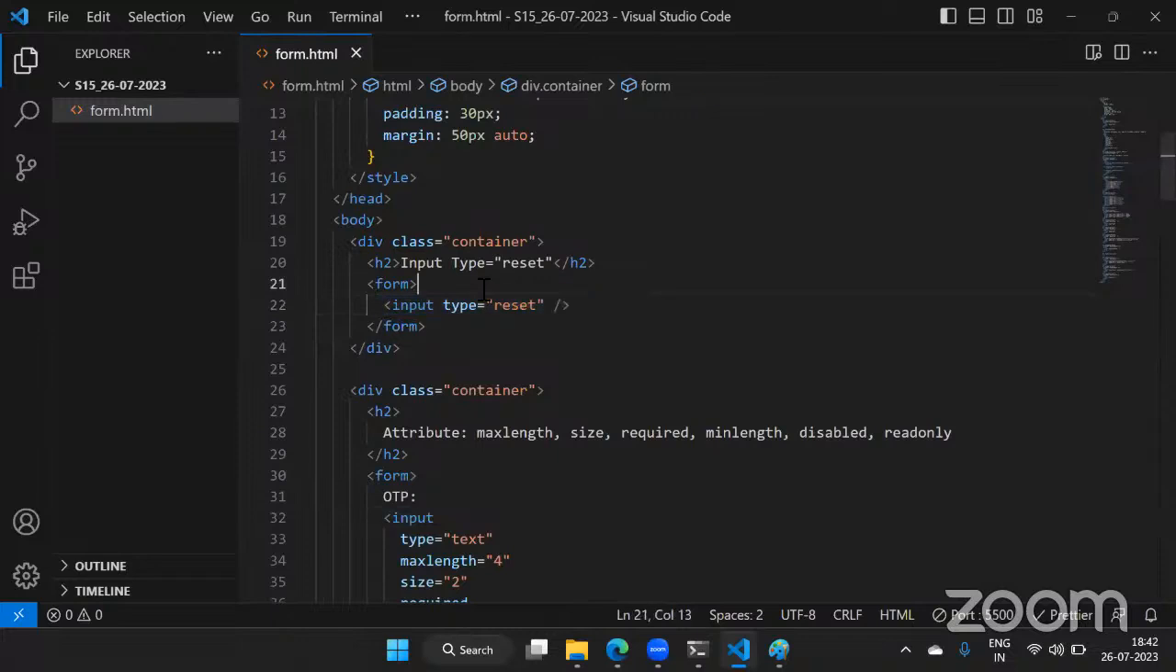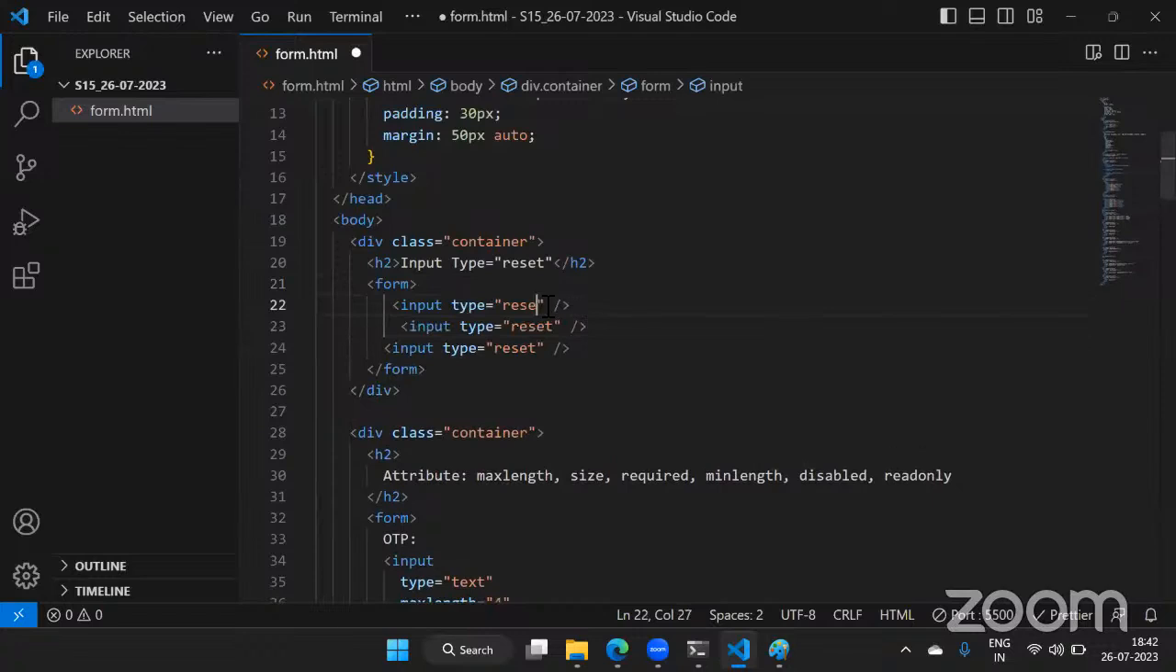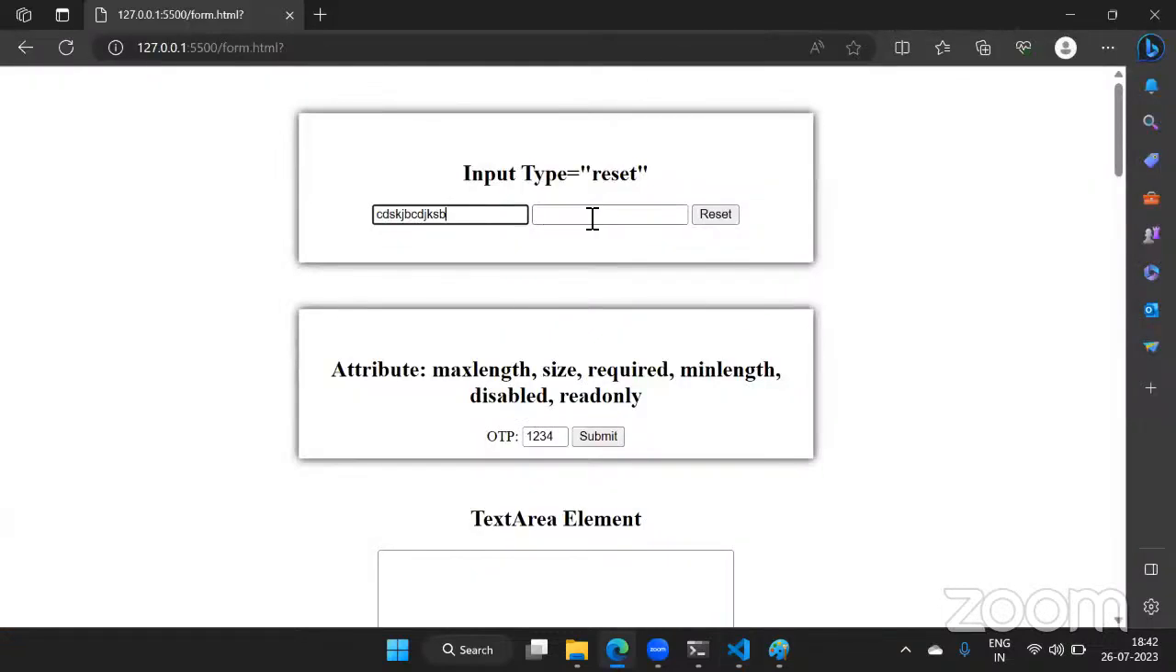Suppose I create multiple text boxes here and enter some data. If I click on reset, now see, all my data in the text boxes got removed. So your reset button will empty all your input boxes. Now see, here I am entering something, here I am entering something. Whenever you click on reset, it will just empty your input boxes.